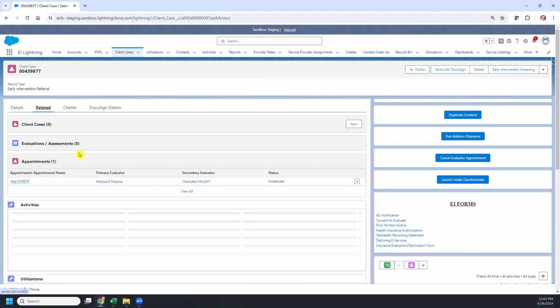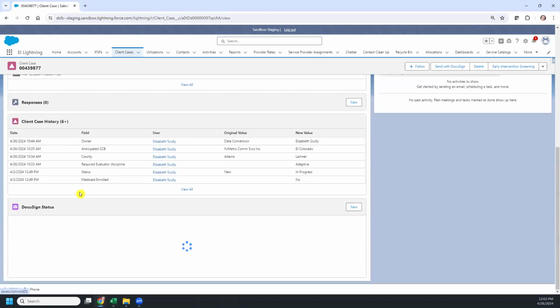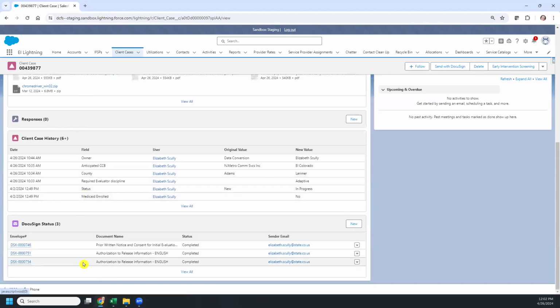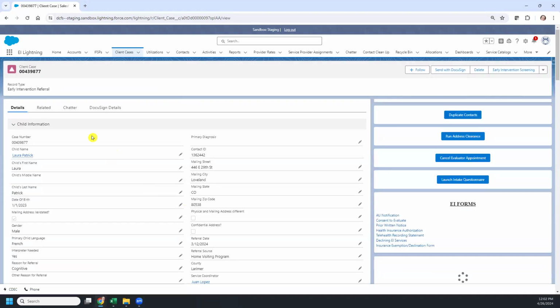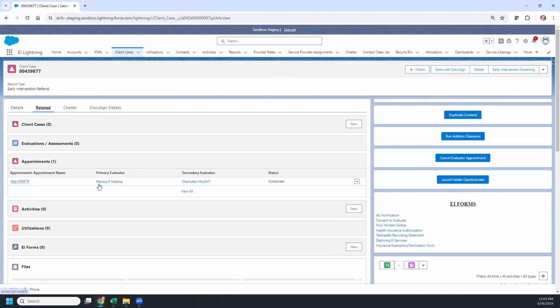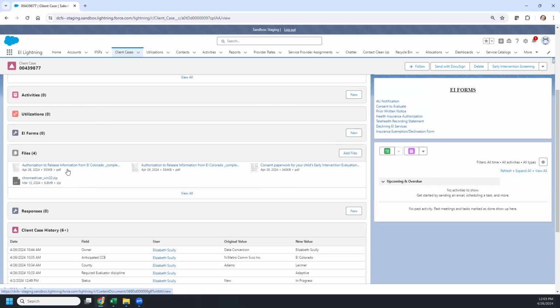Let's see what the related tab for DocuSign status says. DocuSign status has been completed. If I want to view more information, I can see, oh, I can't see anything else. Never mind. I'm going to go back to my client case. I'm going to go back to the related tab, and I can now see my authorization to release information from EI Colorado form is updated here in the file section.